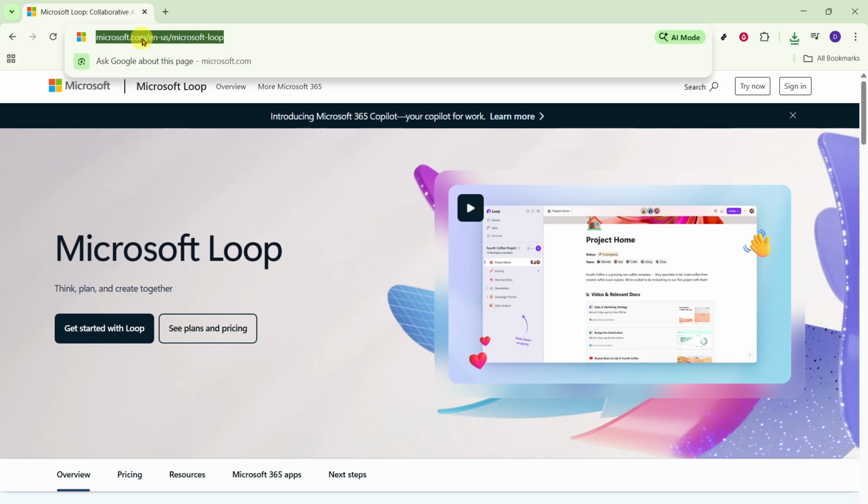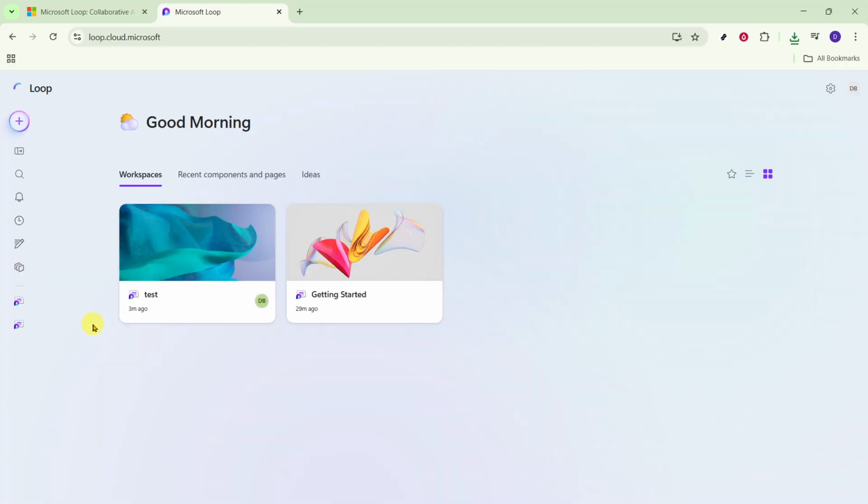From there, click the Microsoft Loop button to launch the app in your browser. If you already know the direct address for Loop on the web, you can use that as well. If you're prompted to sign in, use your Microsoft 365 account to continue.